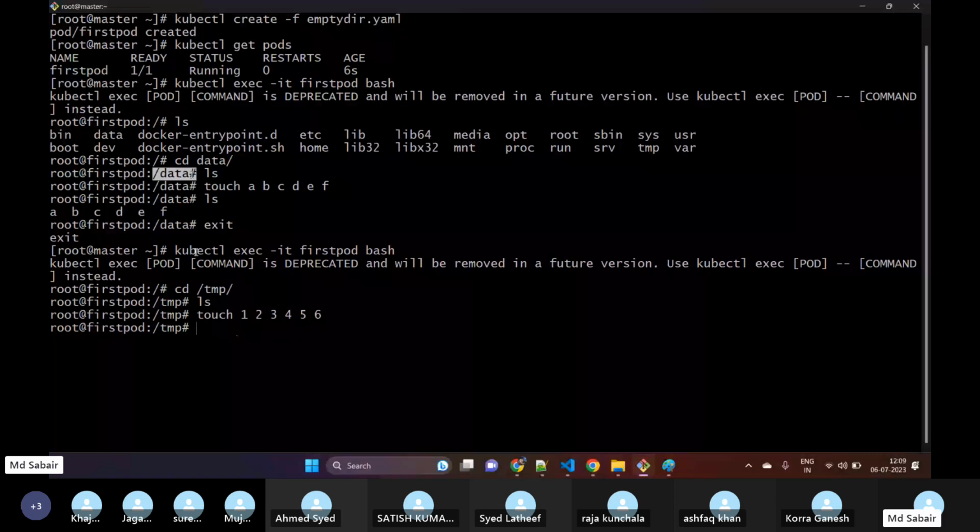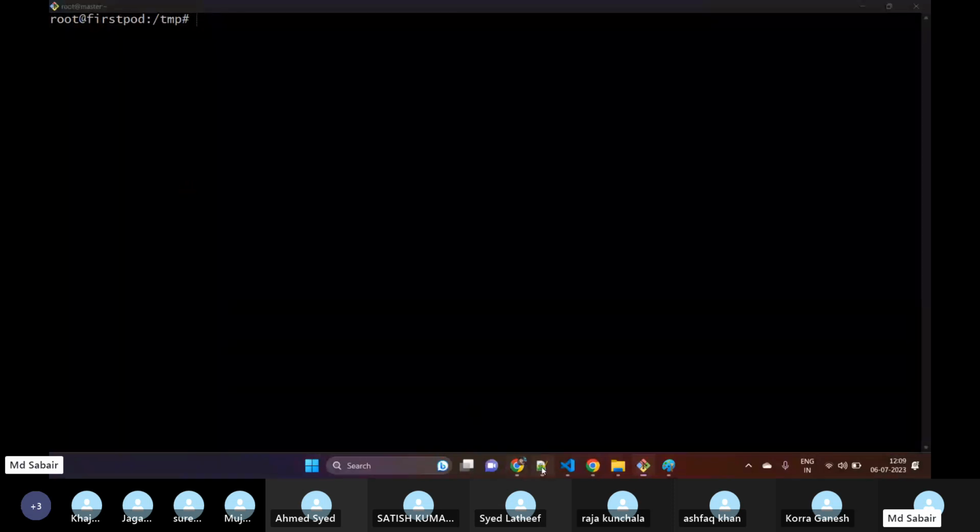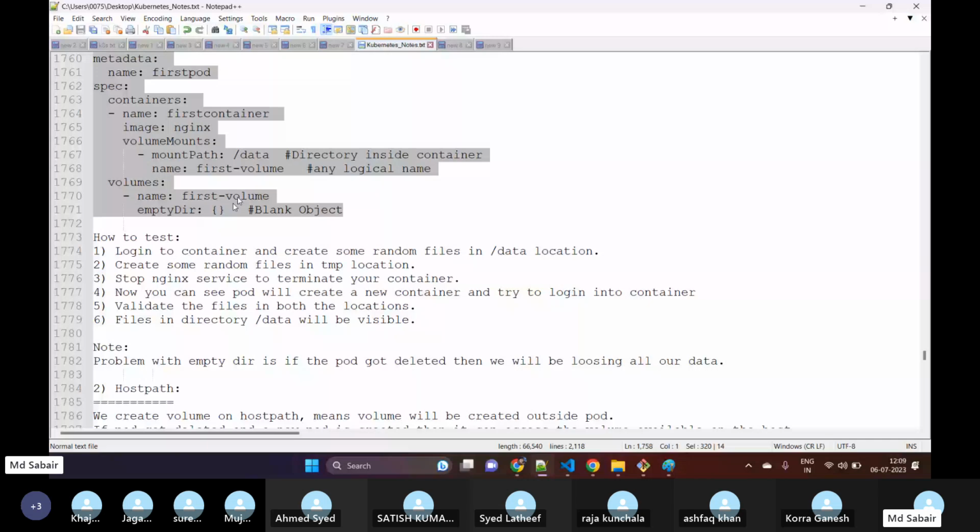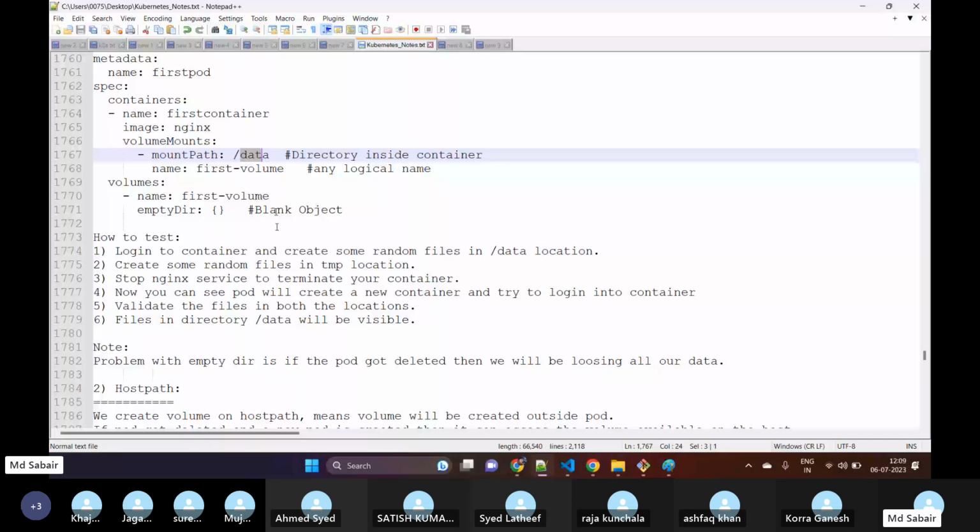So I have created two different types of directories. Our pod is running and we can see /data is also available. Our volume is also created. Now in order to test this, I need to restart my nginx server. If I stop this, it will get terminated and it will create one new container for us, right? So let me try this.